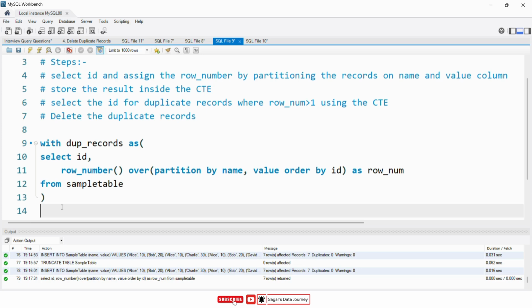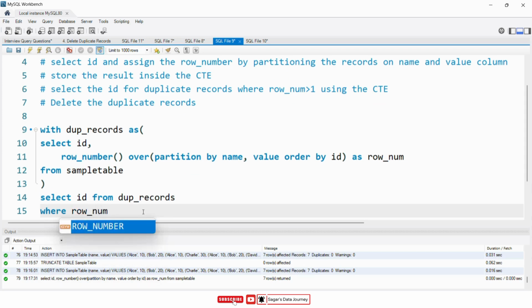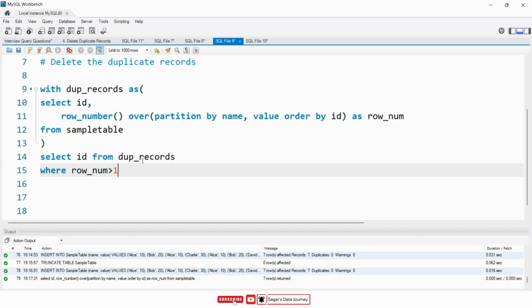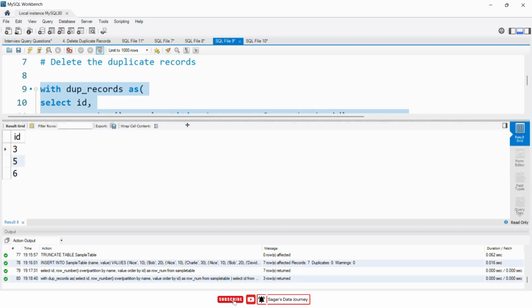Now from this CTE, I want to find the duplicate records. How can we do that? So select ID from this CTE. Copy and paste. So where row number is greater than 1. Wherever the record contains a row number greater than 1, that record is a duplicate record. So let me show you. Let me scroll it up. As you can see, these are the records which are the duplicates.